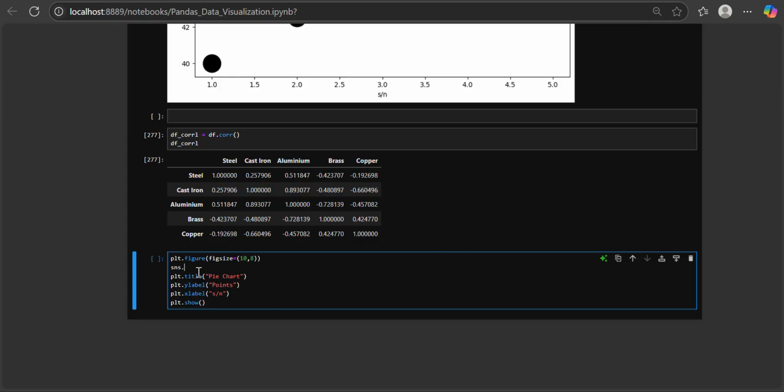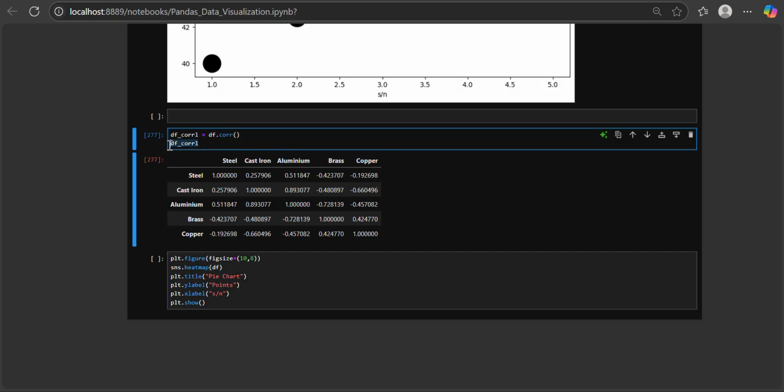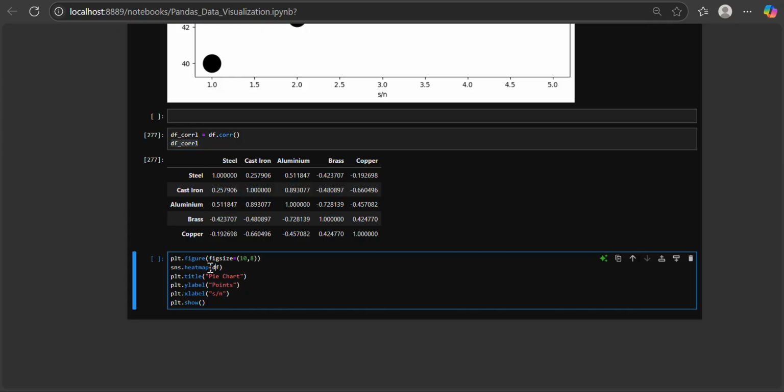So SNS dot, what do you do? A heat map. Heat map is used to show correlation relation. So this is just what we are going to carry. This is our df dot correlation. Then our cmap, that is the type of heat map we want. So our cmap should be what? Our cmap should be coolwarm. Let's use the coolwarm.